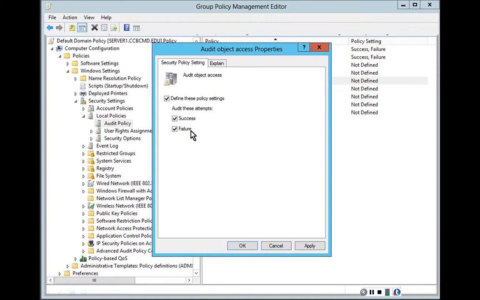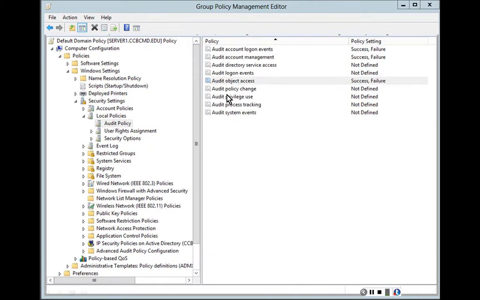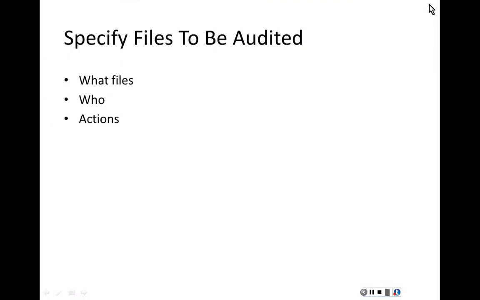Or it could be that an accountant is just trying to access the payroll database file, but he can't because he doesn't have the permissions because we forgot to add him to the accountants group, which gives him permissions to that file. So this is auditing object access, file access. So that just enables it.